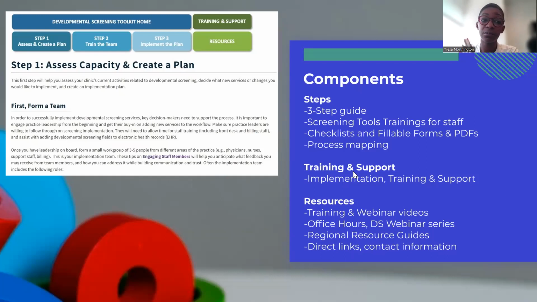So no need to worry. Whatever you have, we can definitely customize a plan for what you have at your practice currently. At this stage, we also have tips to engage staff members, role descriptions, and even tips for engaging staff members in new and modified roles.